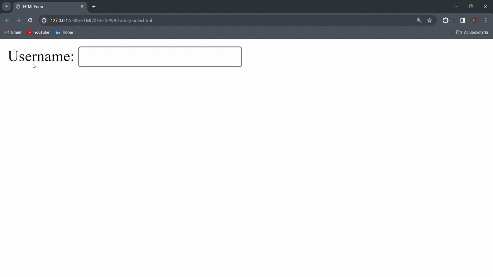So this label improves the user experience. So the user can know here I should put my username. So they just type the username there, like that. And that is how a text input looks like.